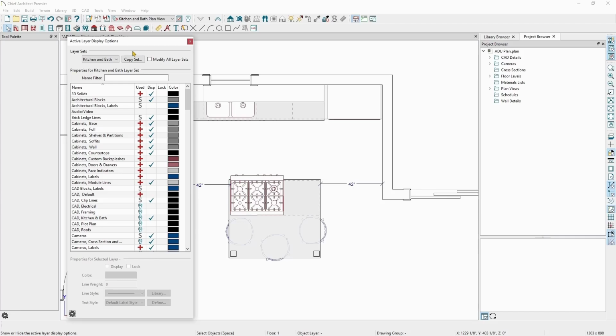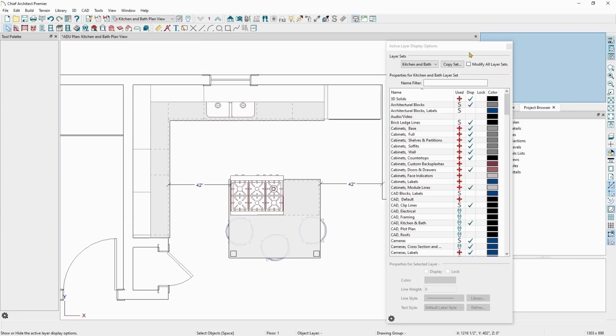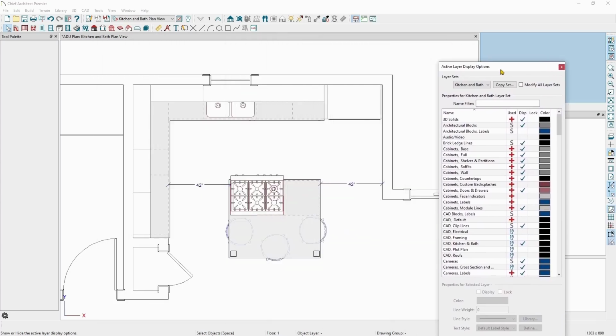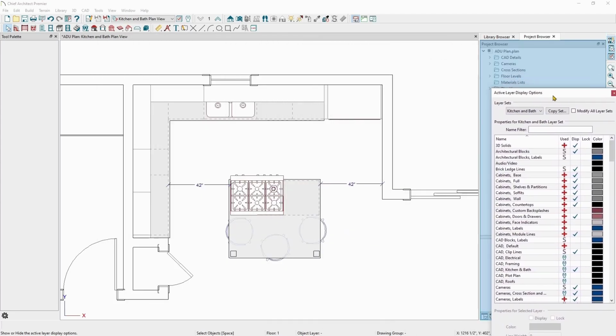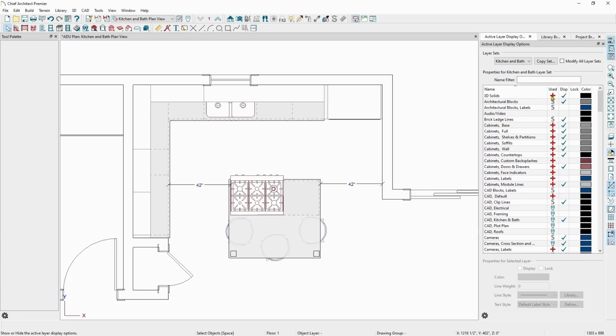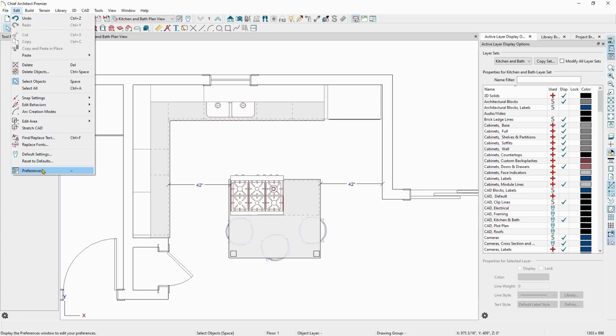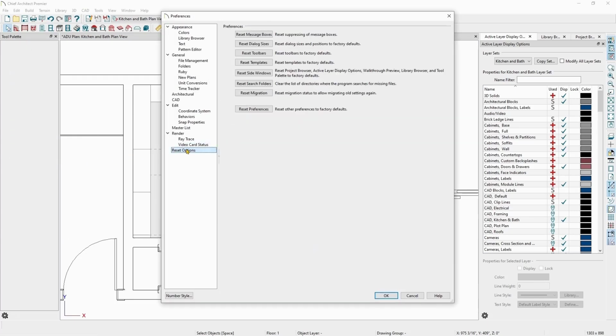To dock the window back in the default position, you can double-click on the top bar of the window, or you can grab the top bar and drag it to the side until you see the outline of the window. Once you see that outline, you can release your mouse and the window will dock to the side. If you end up moving the Active Layer Display Options window off your screen and cannot get it back, you can go to the Reset Options panel and Preferences and choose Reset Side Windows.